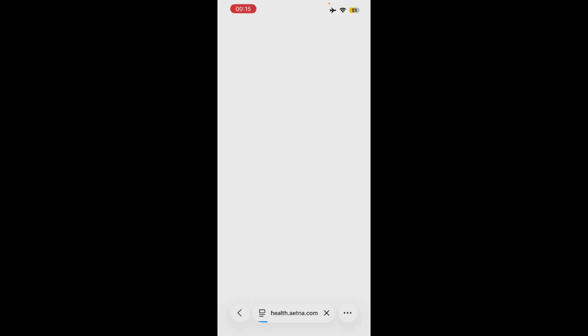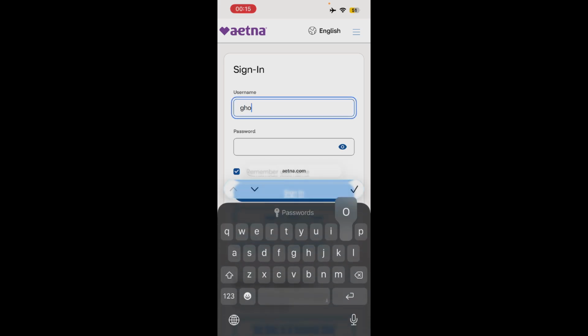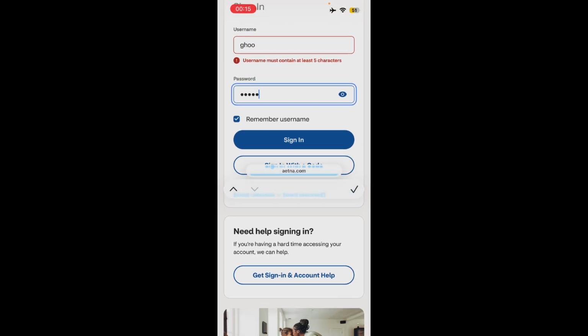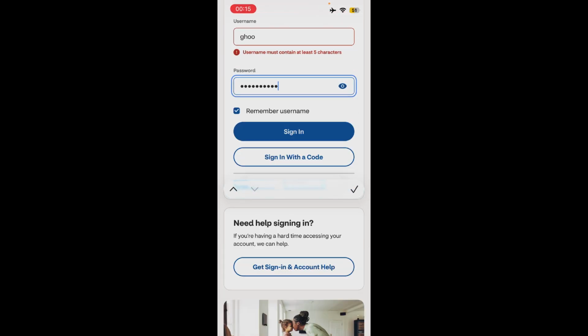Wait for it to show you the details that you need to enter to log in. So you have your username and right below it, you have your password. So what you can do is just enter your username and enter the password. So in this way, you can successfully log in to your Aetna member account.